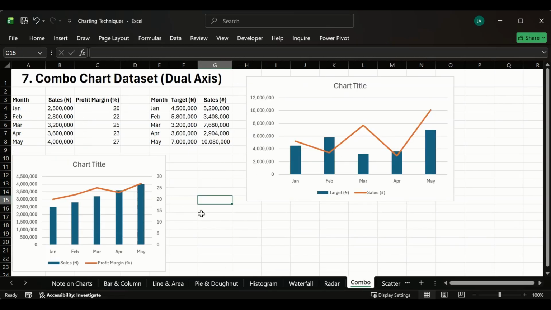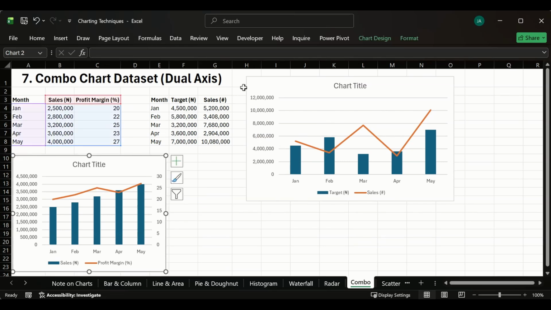Combo charts. You know what to do, right? Format this chart, let it look nice, post it, let me see, take a screenshot, let me see what you did, let me give you a thumbs up.